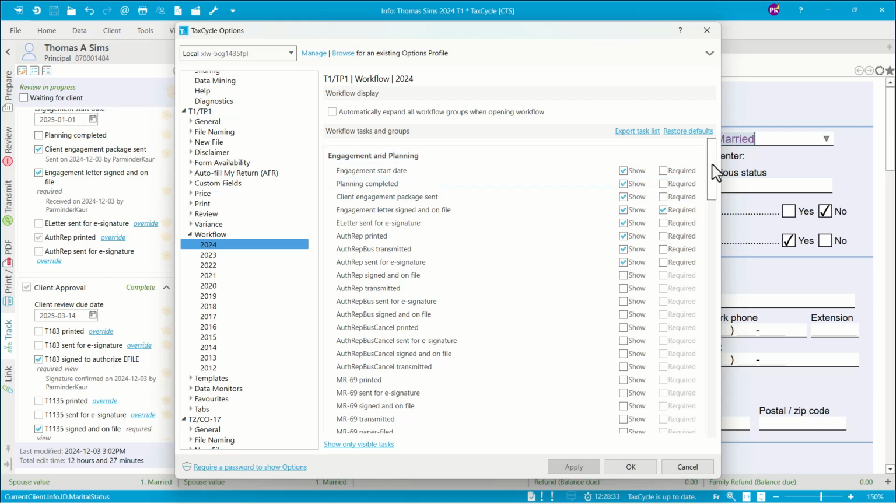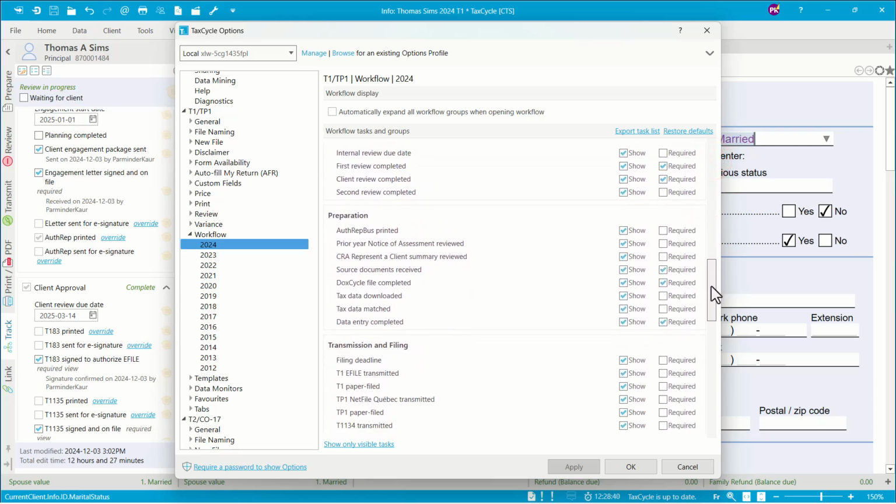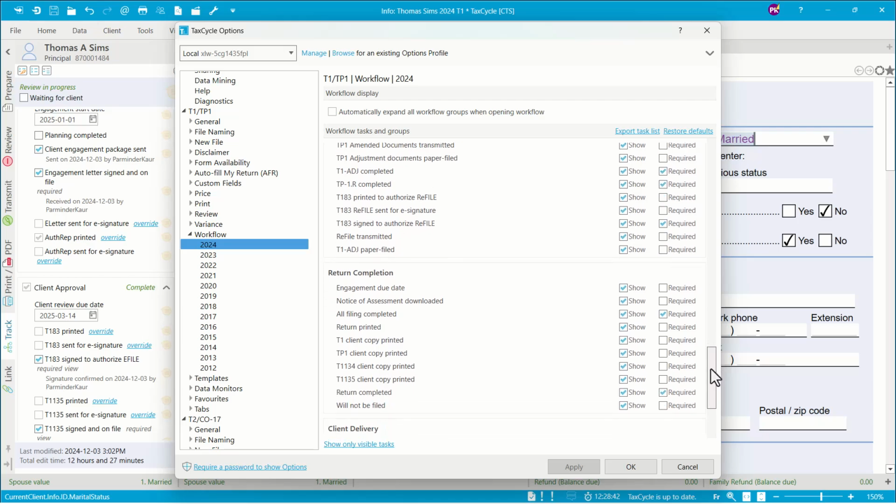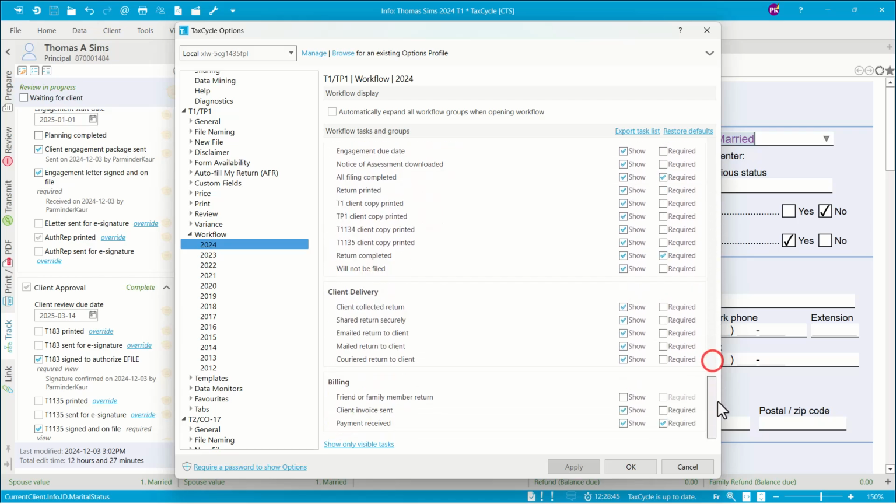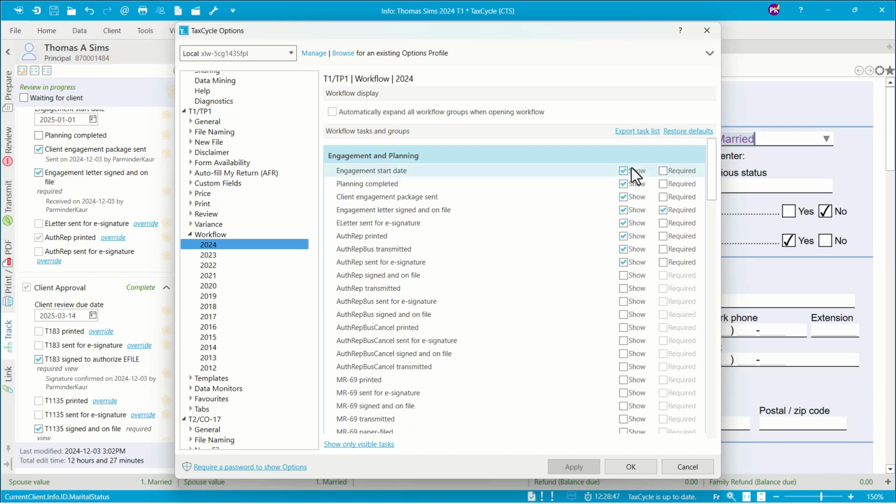And here you can see all the groups and the related tasks that you have within each group. You want to scroll down to see all the groups that you have in options. On the right hand side, there is an option to select which tasks appear in that group. If you select show, then it will show that task within that group. If you check required, then that task will be marked as required to consider that group as completed.